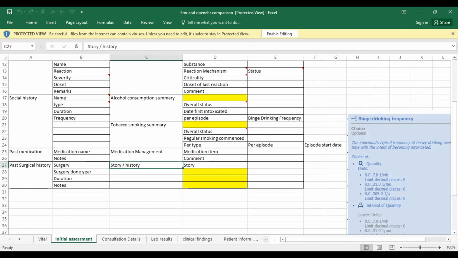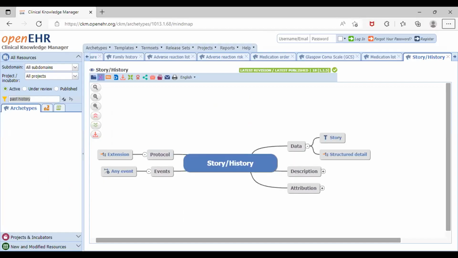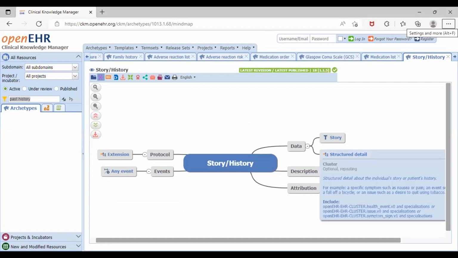And in fact, you can do that under the story also. That again makes sure that you know this was a procedure, but it actually happened under a story that the patient has been telling. So if you go to story and maybe show the screen, I'll tell you how you can probably do this. Able to see? Yeah. So story history, you have this structured detail under the story. Okay, so this is a cluster. Yes, this is a slot that is meant to include any other cluster.